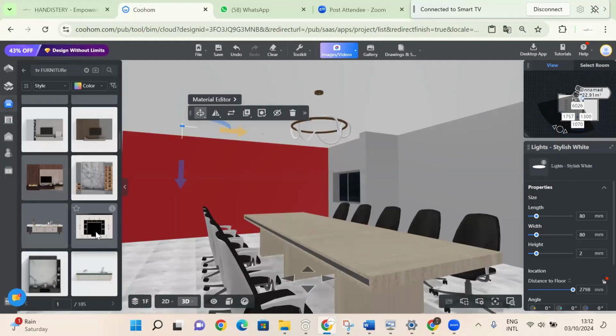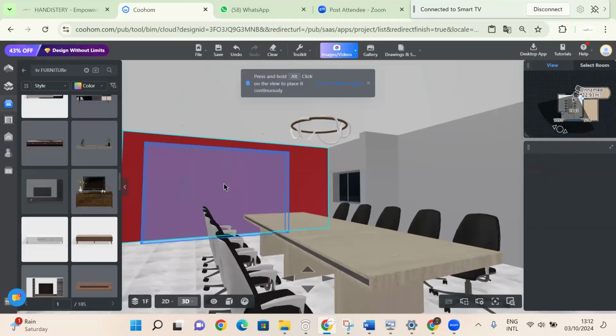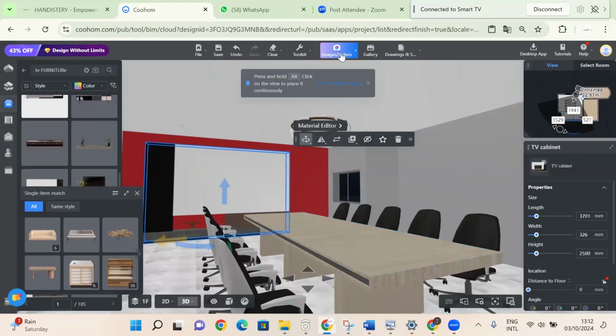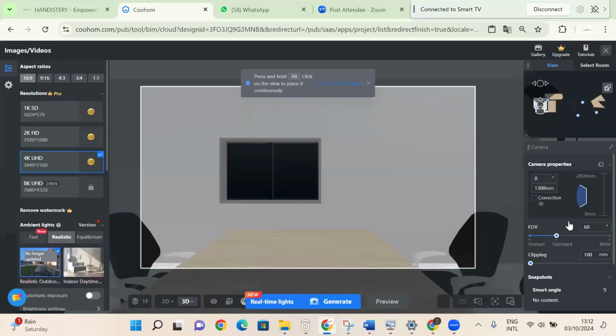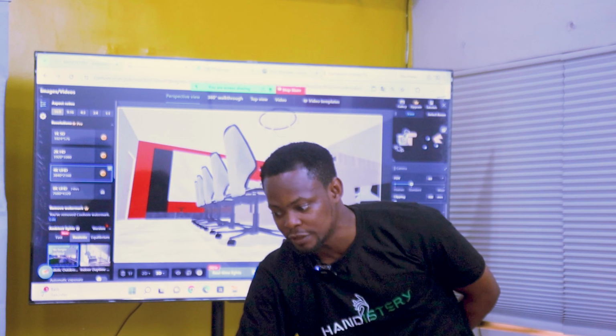So let me just look for one TV, whatever, and just put it somewhere. Okay, let me just put this here. This is not looking neat really, but let me just put it for the purpose of this. So, let me now come to video and perspective. So, let's render this one. If you want to render, just click on generating.